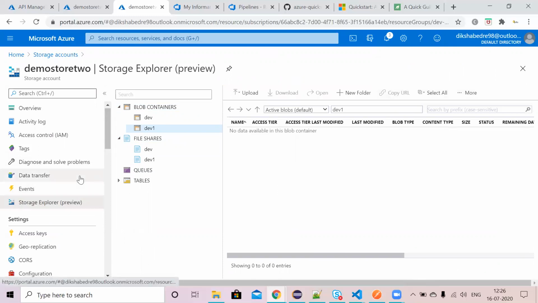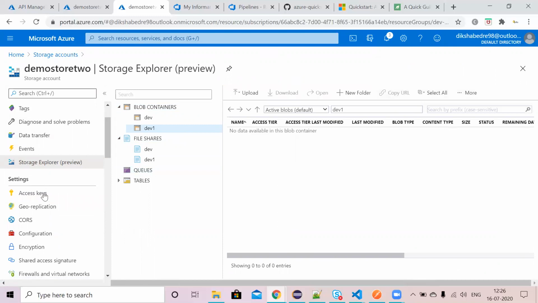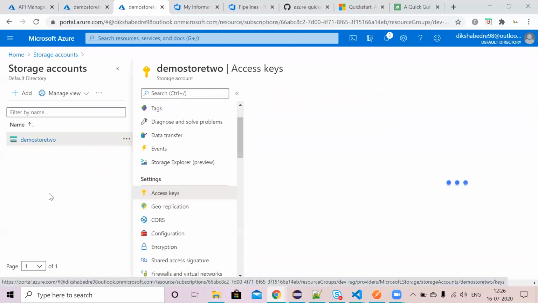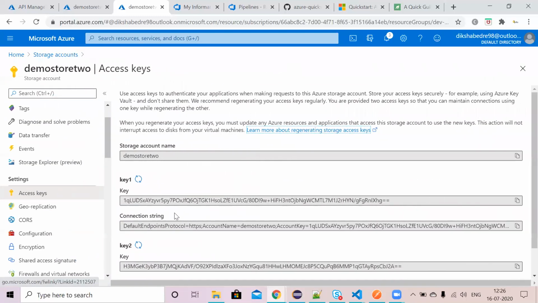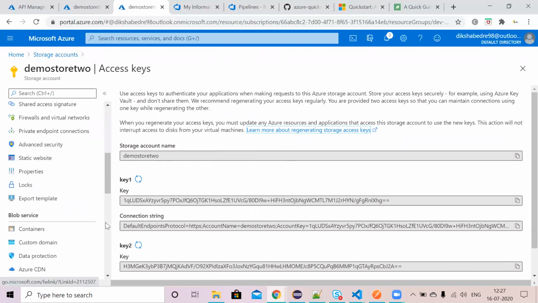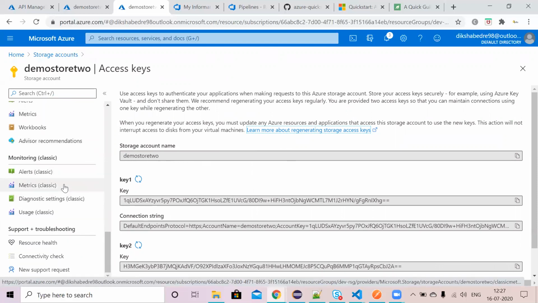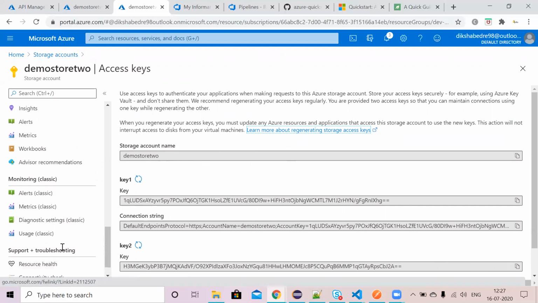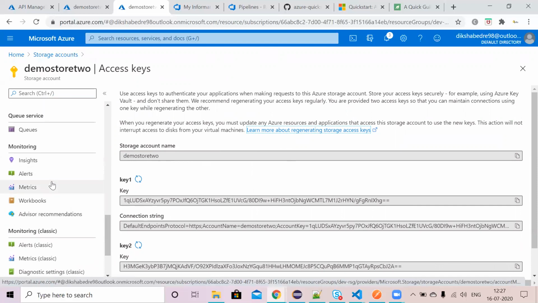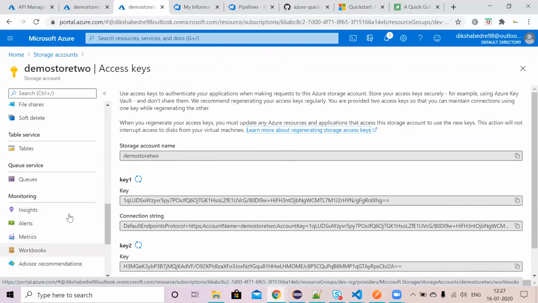So for now I will show you here the access keys it will provide. So by this access key, you can give into the code and we can access this storage account by the code. So there are different things provided in the Azure storage, like we can see metrics, insights, and alerts. Also we can set here. We can check the resource health and metrics. Then we can write the workbooks and all the stuff.